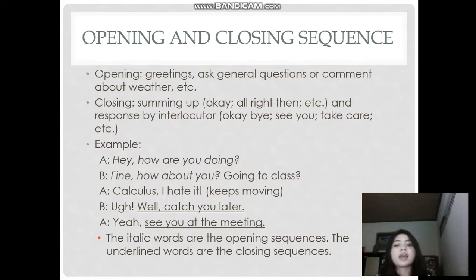For example, like, "Hey, how are you doing?" "Fine, how about you? Going to class?" "Calculus, I hate it," and keeps moving. "Oh, well, catch you later." "Yeah, see you at the meeting." The italic words are the opening sequences. The underlined words are the closing sequences.